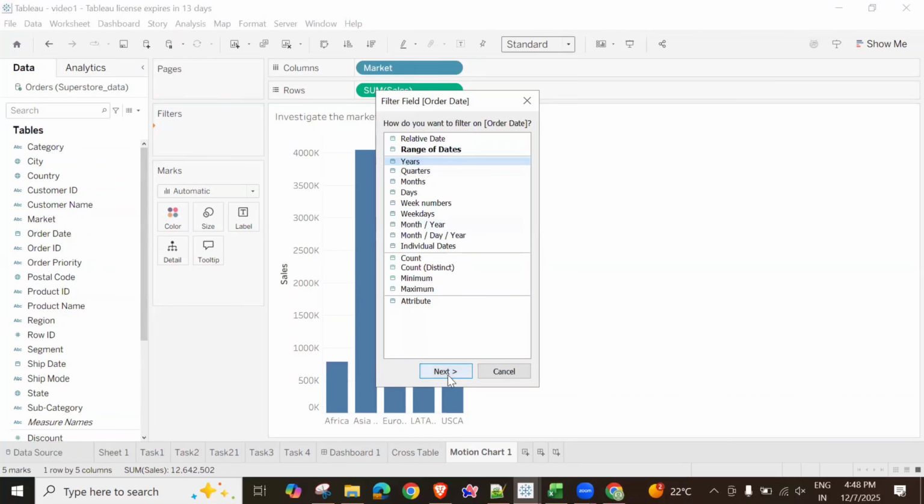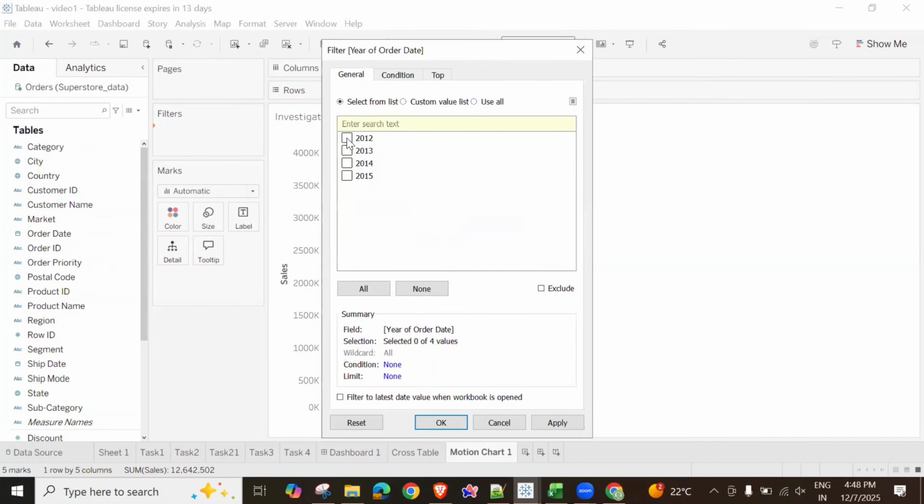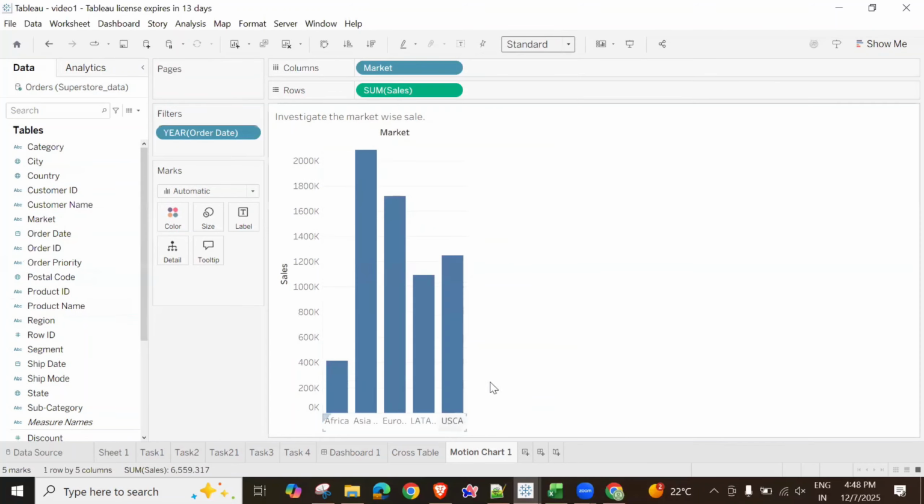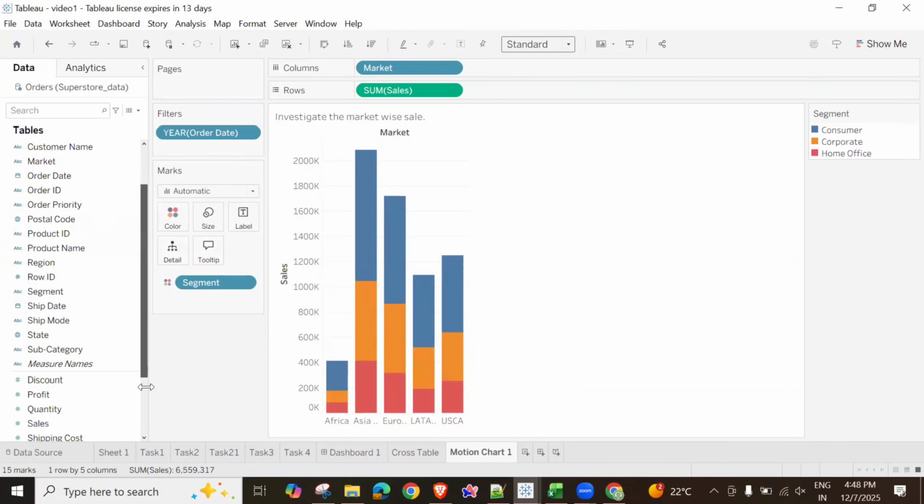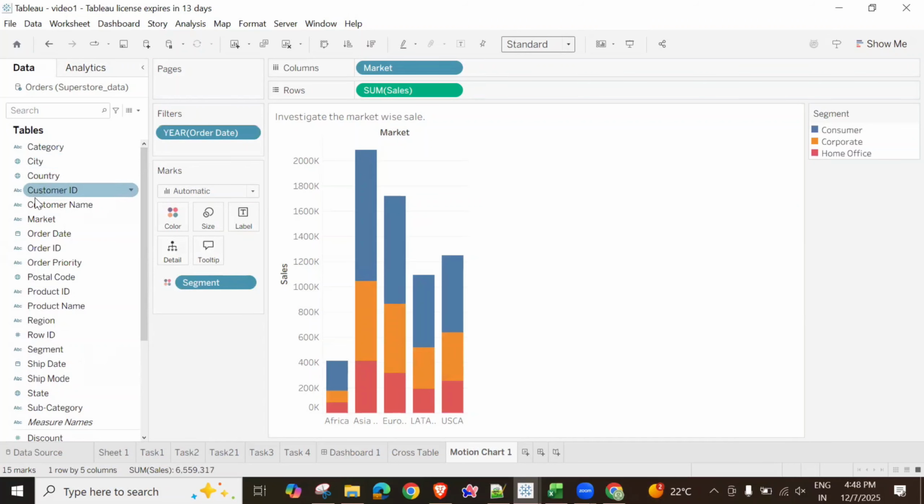Yearly, not quarterly, yearly. Okay. We have to go like this. I just take 2012 to 2015, starting and end of this one year. Okay. Then let's just go on the color class. What can we add over here? Let's just start segment on the color. Okay. It's okay. And what else can we add? Order date we are having. Let's just start order date at the labels.